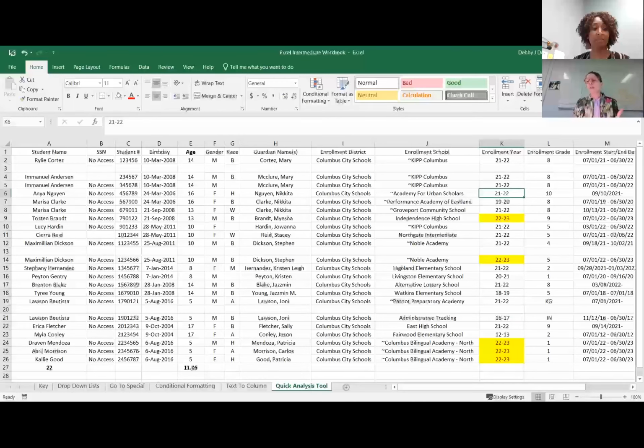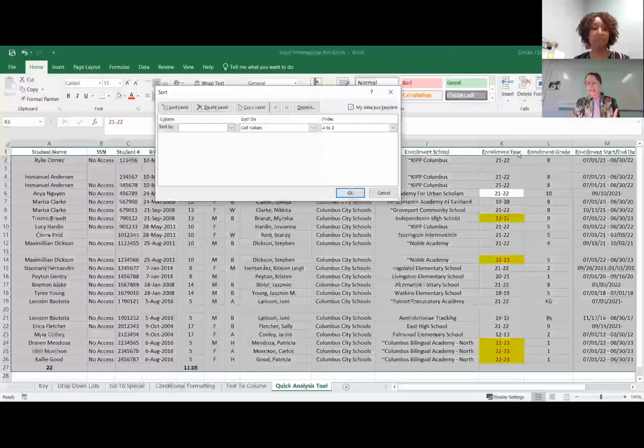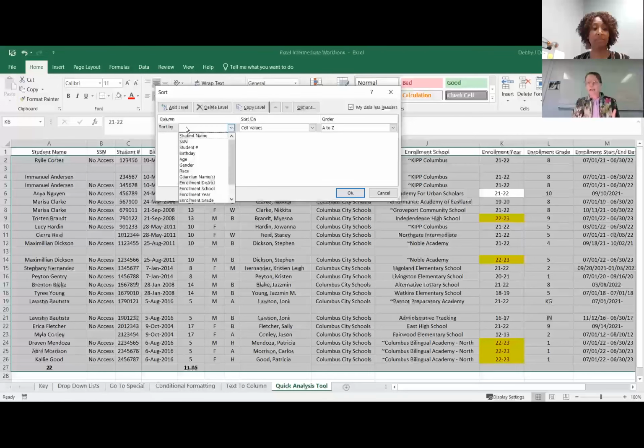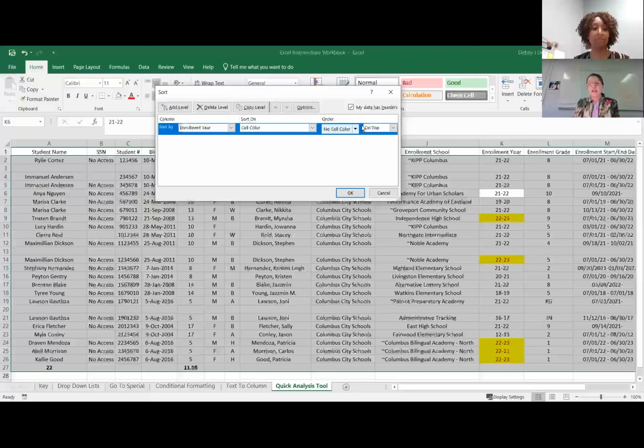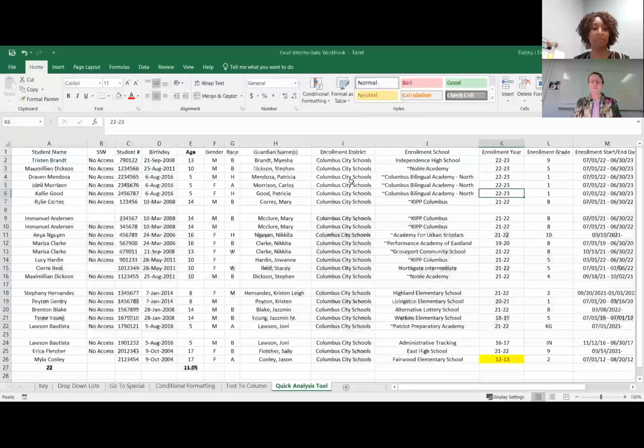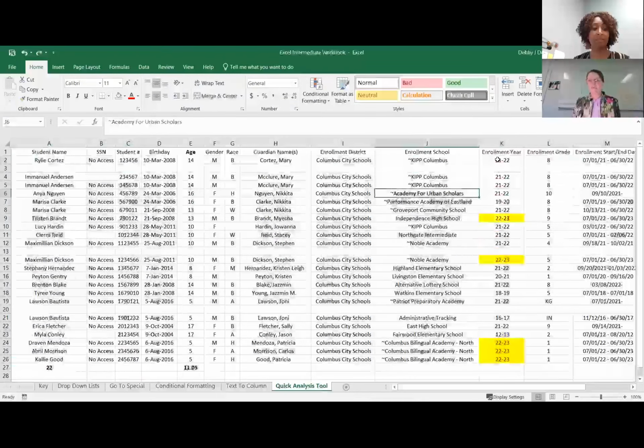Quickly, when you are up at your sort and filter and you go to custom sort, my data has a header, so I'm going to keep that highlighted. And when I say sort by column K, which is enrollment year, and then I come over here to cell values, I want to instead say color. And then I'm going to say, what color do I want on top? Yellow, voila. Oh, shoot, I didn't do it for the whole, my bad.